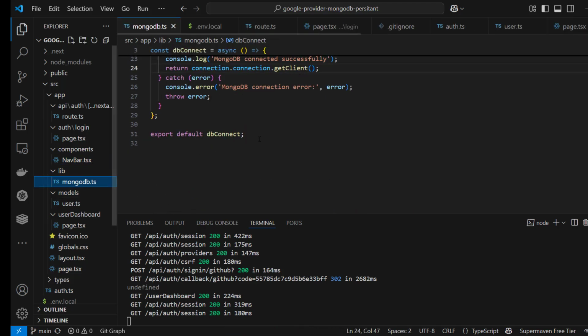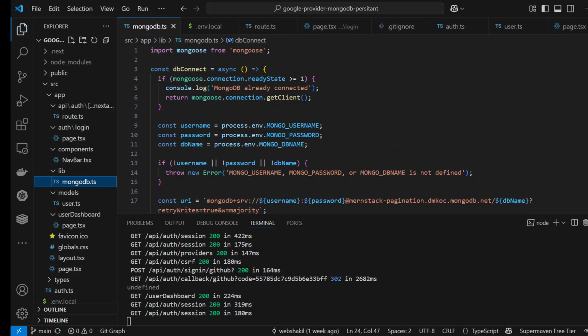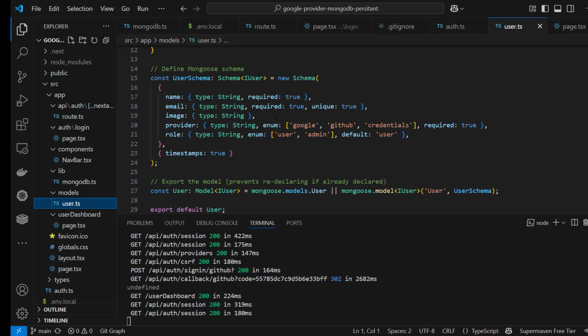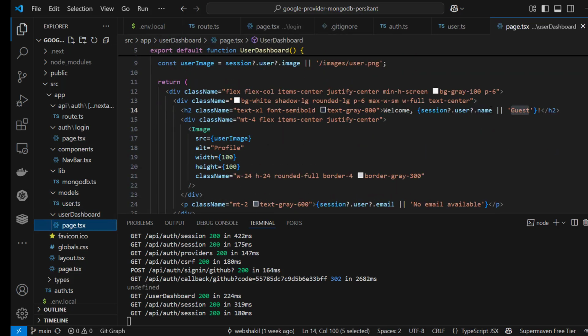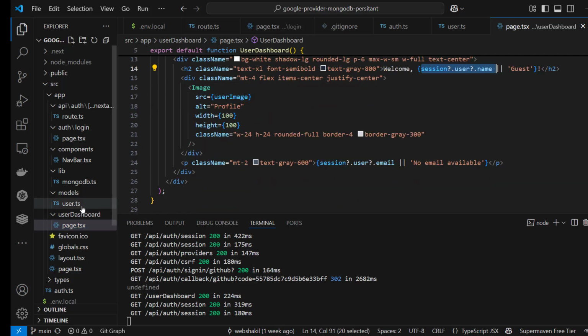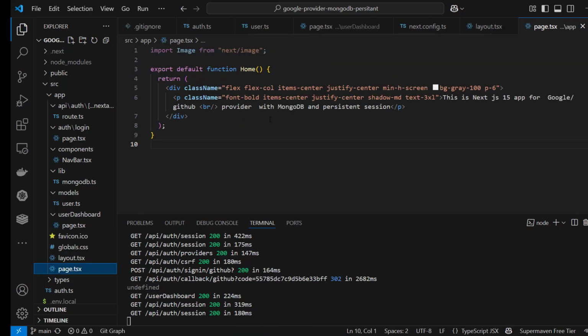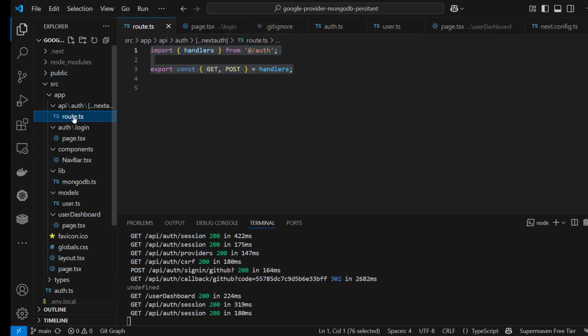Then we have the MongoDB database, and you have to provide the username, password, and database name. You have to provide the user model, and this is the page. If session, then it will give you the session name. Otherwise, it will provide you guest. So page. This is the next page. This is the home page. Nothing is there. So the route is very important, and you have to follow this convention.